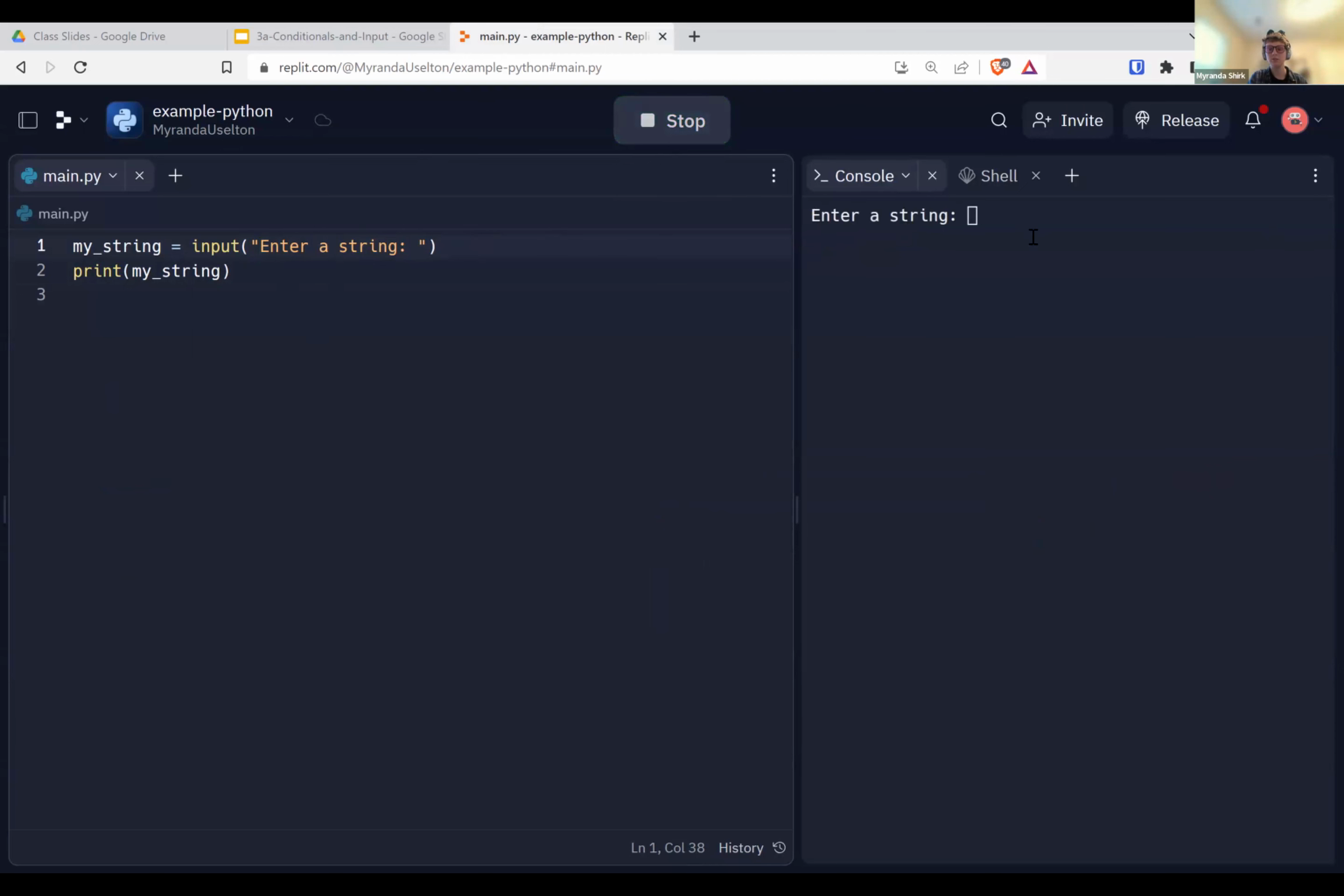So let's say enter a string. I'm going to enter hello world, press enter, and now it runs and it prints out my message. It says hello world. So notice that spacing here matters in what you put here.